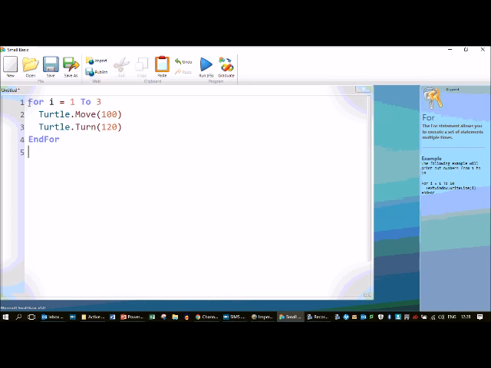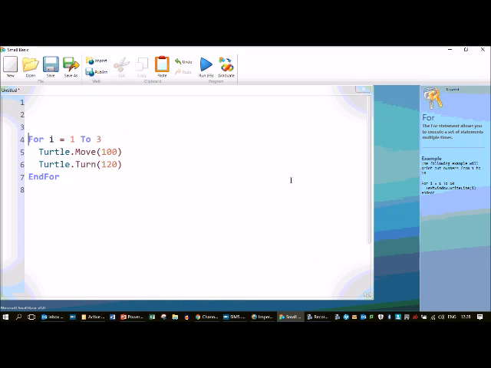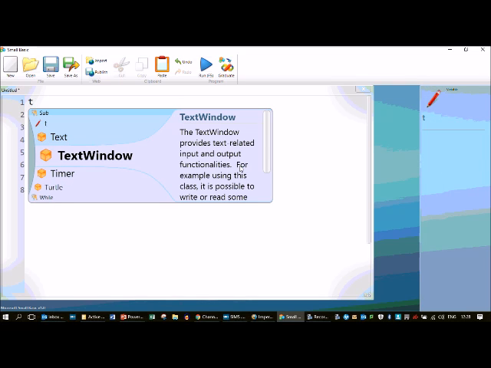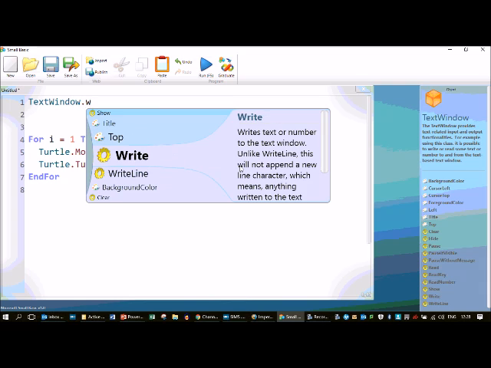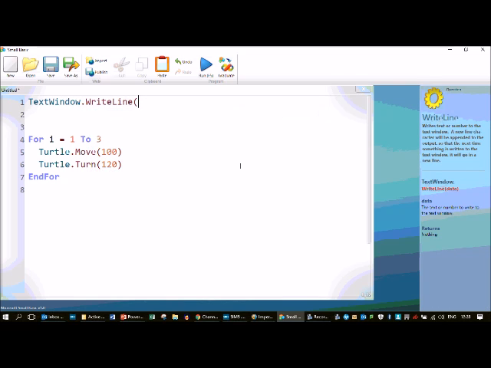What I'm going to do now is give the user the opportunity to actually input how many sides they want, and the program will calculate the rest for us. So at the top of my program, I'm just going to add a couple of lines of code. The first one is a little line that says what I'm going to do: the turtle will draw a polygon for you. This is obviously only for regular polygons.